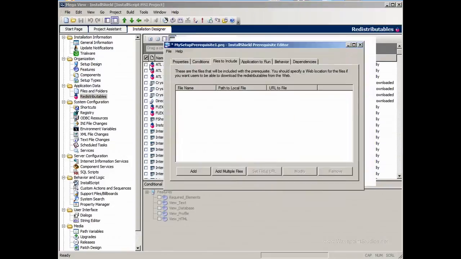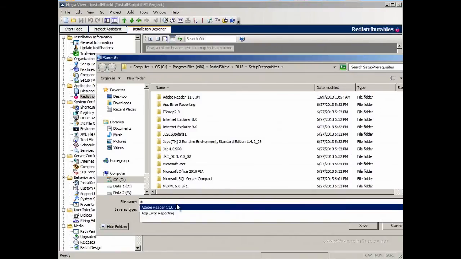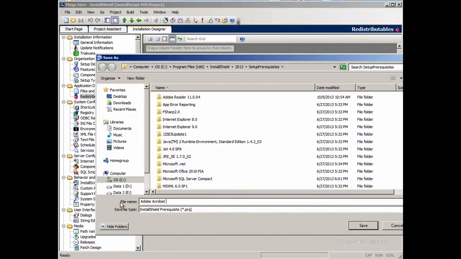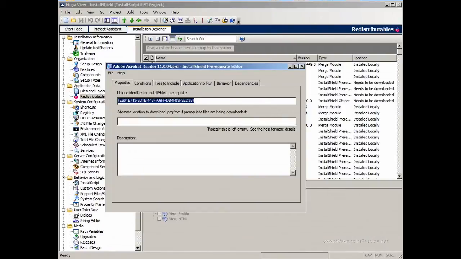Do it one more time. Prerequisite editor. File, Save As. Adobe Acrobat Reader 11.0.04. Is that correct? Yes, that's what I want to say. Save. Now we'll go through each of these tabs and set the various parameters.